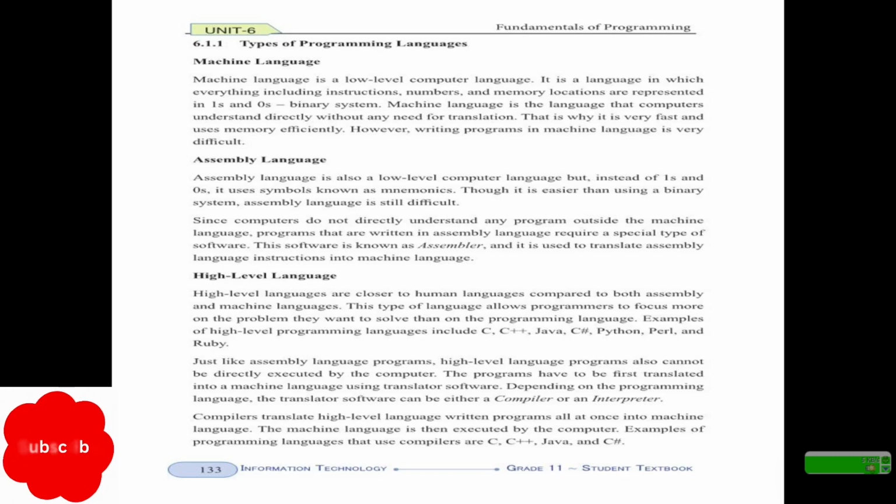It's possible to add any two numbers or to subtract any two numbers. Sub and add are mnemonics or abbreviations. Using abbreviations or mnemonics like these, they can develop programs using assembly. It is easier than using a binary system. Assembly language is still difficult.